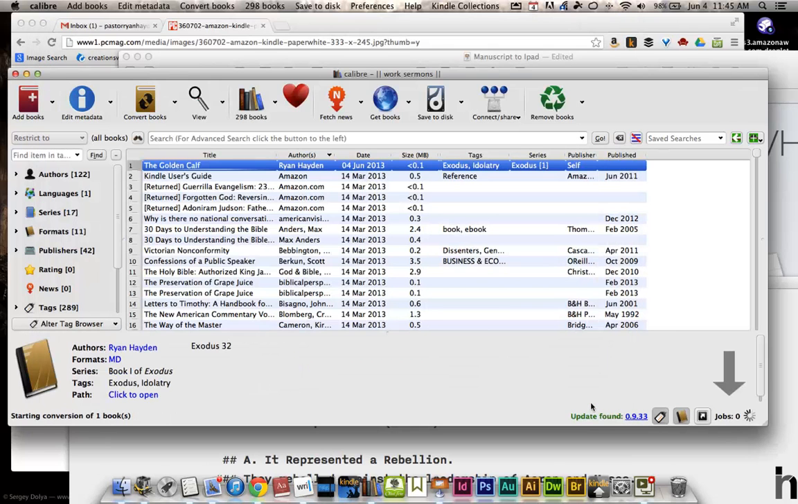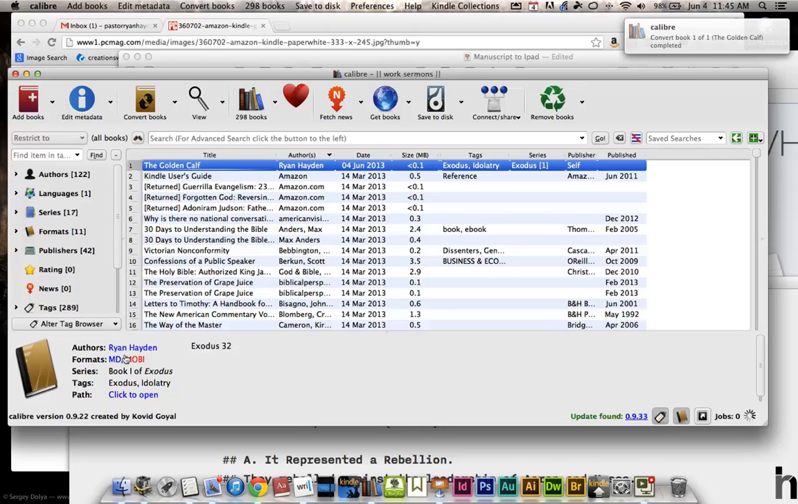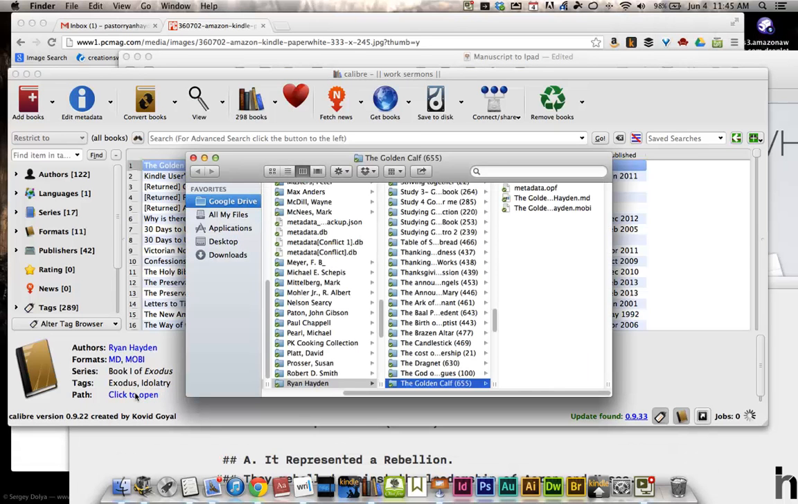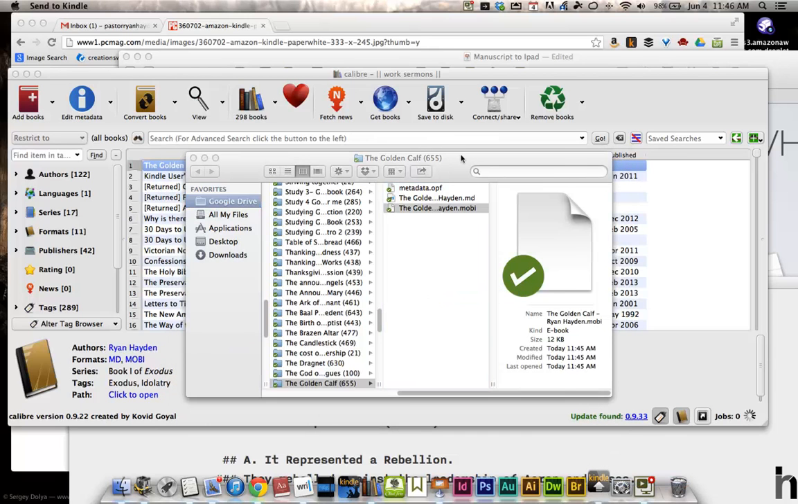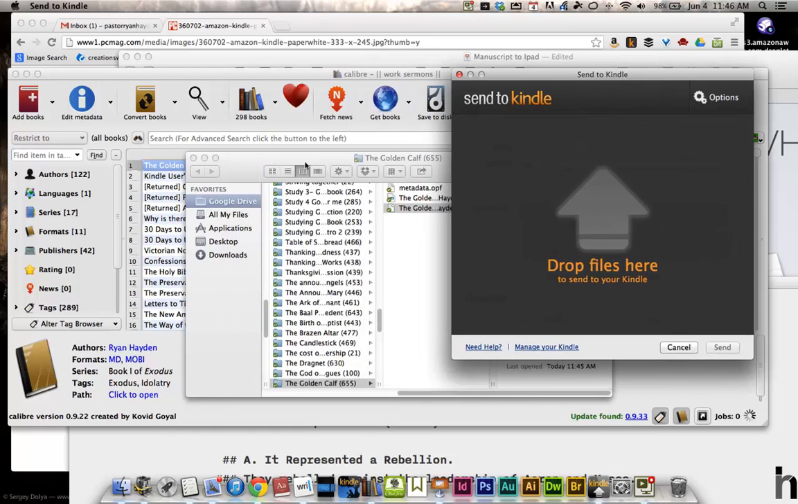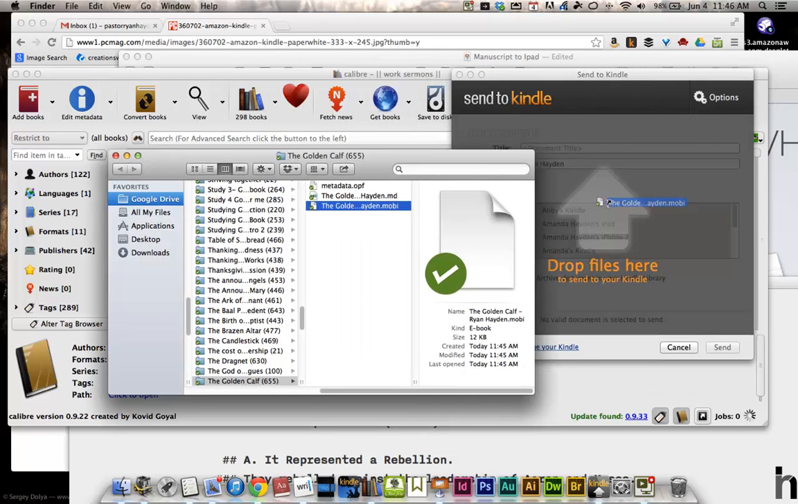You hit OK, you wait a second, it'll show you that it's working on the job, and then down here where it has the formats, it'll be finished. You'll have MD, Markdown, and MOBI. And once you're there, all you've got to do is click this Click to Open button. Find the MOBI file in Finder or Windows Explorer, and then drag that file onto your Send to Kindle app. That's how you do it on a Mac. I imagine on Windows, all you have to do is open the file and just drop the file there.